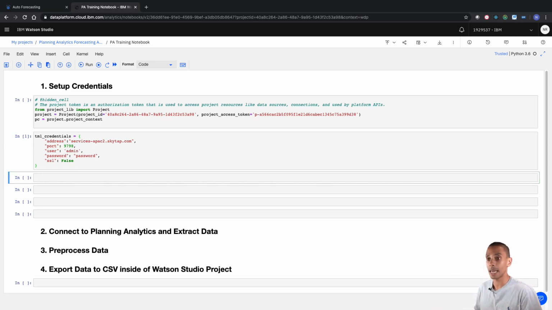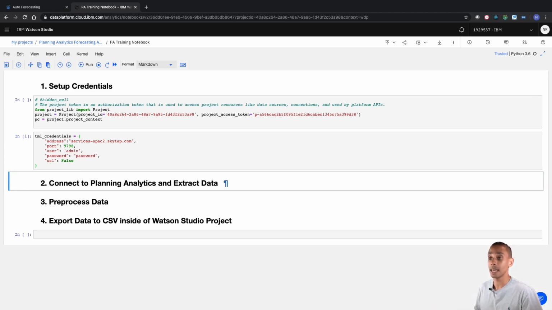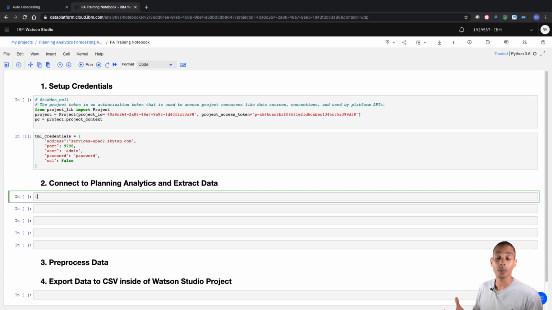So now what we're going to do is connect to Planning Analytics and extract our data. In this case, we're going to be using a Python package called TM1Py. This is going to allow us to integrate with our Planning Analytics server using Python. So the first thing that we need to do is actually install the TM1Py package within our notebook. We can do that using the Python command pip install TM1Py. And then we're going to extract data out of views we've already created inside of a cube within Planning Analytics. The cube name is OpSales, and the view that we're going to be extracting data out of is called Training View.